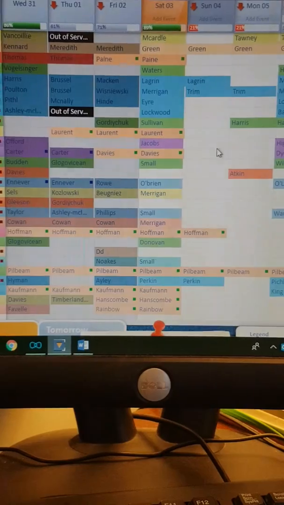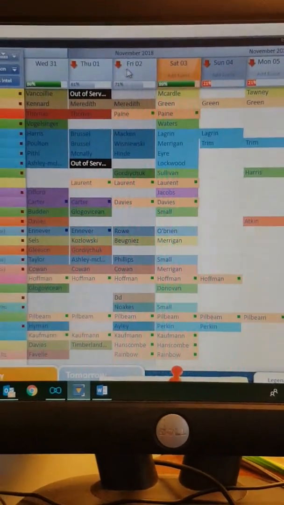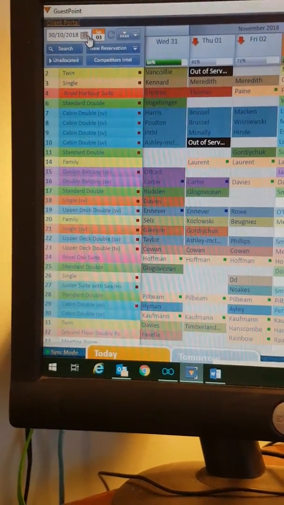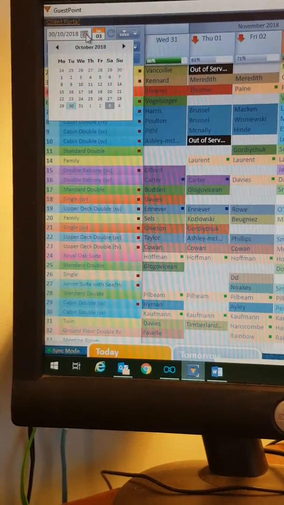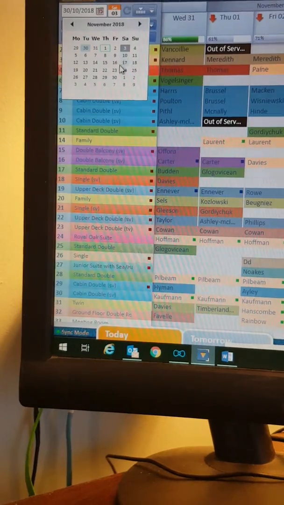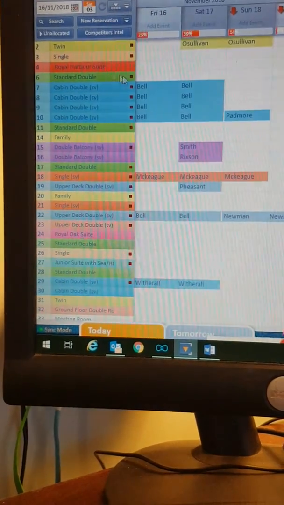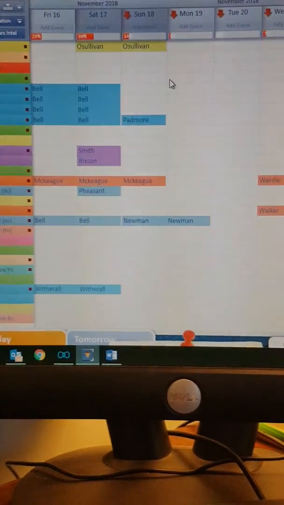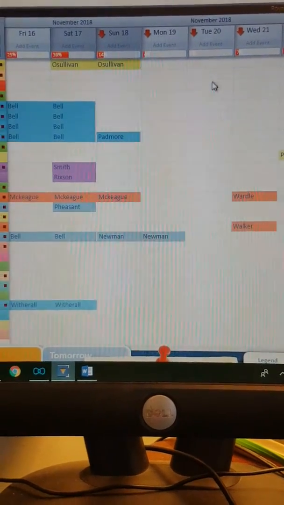Show you how to make a group reservation on the guest point system. First of all, you select the date at the top, or select the date here, October, November, etc. Pick a date that the guests want and then find empty spaces.